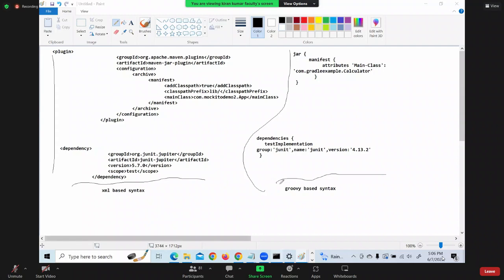There are some commands like gradle build. You can say gradle tasks is there, gradle clean is there. I'll give the list of important Gradle commands and upload it in the Google Classroom link. So with this, Gradle is done.